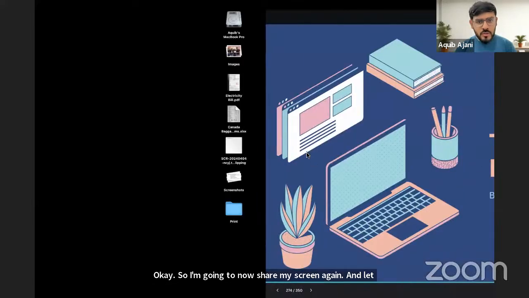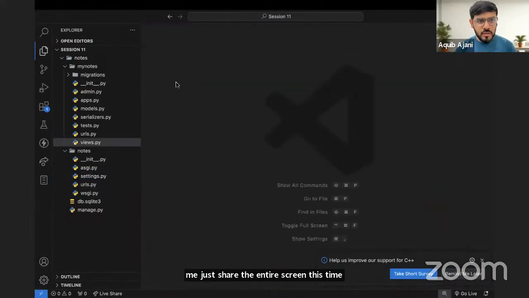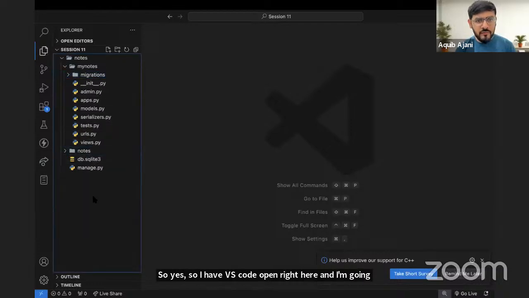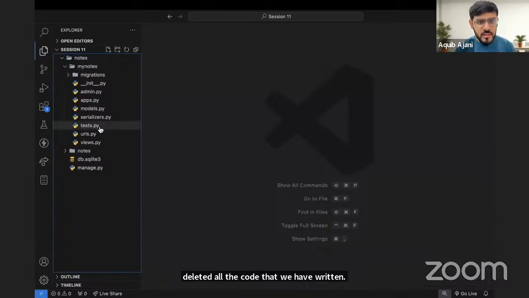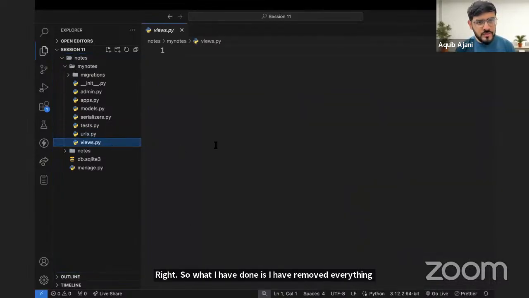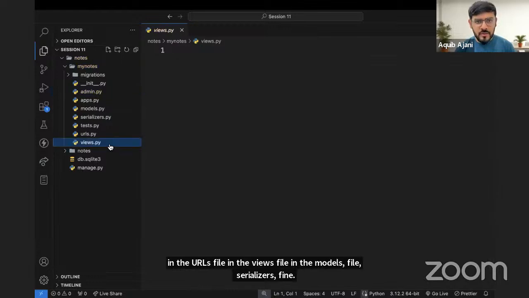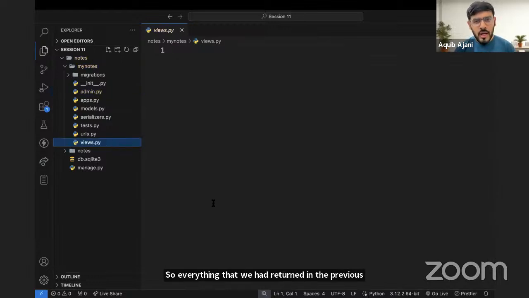Okay. So I'm going to now share my screen again, and let me just share the entire screen this time. So yes, I have VS Code open right here, and I'm going to continue from the previous project, but I have deleted all the code that we have written, right? I have removed everything in the URLs file, the views file, the models file, the serializers file. Everything that we had written in the previous session, I have just removed it all, and we will rewrite it from scratch.